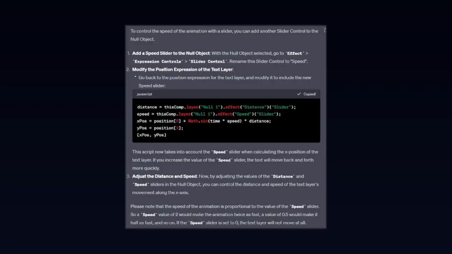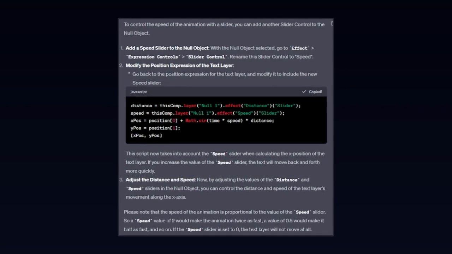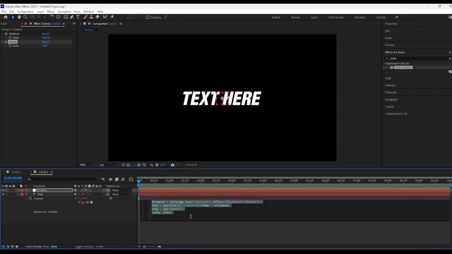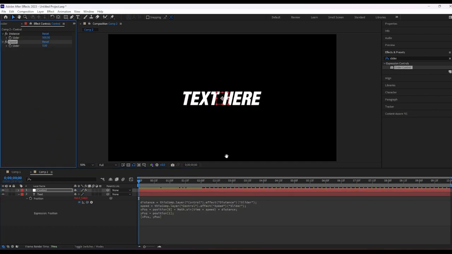That's great, but can we control the speed of our boomerang? Let's follow these steps and find out. And here's the updated code that gives us speed as well as distance. So I'm just duplicating that slider and renaming it speed. I'm going to set it to 0 for now, and then we're going to update the code, and we will pick whip both lines of code for distance and speed to the slider values of distance and speed. And now the speed is completely controlled by the speed slider.